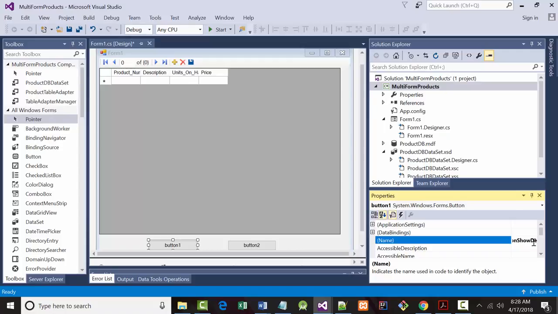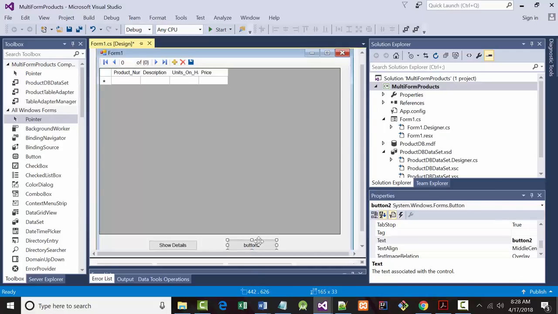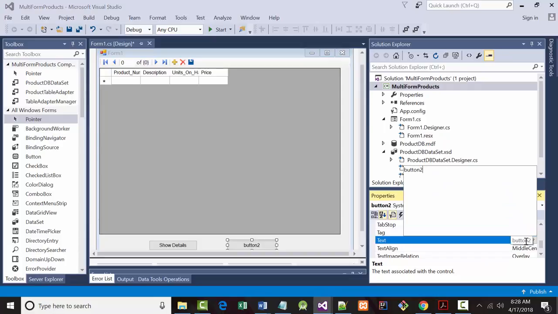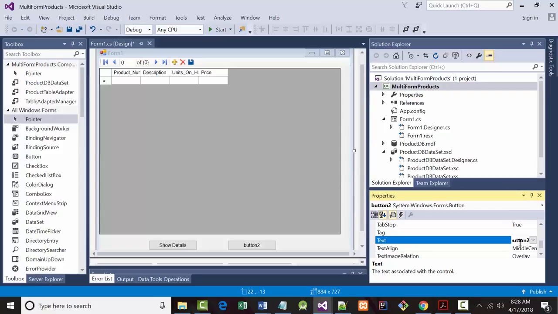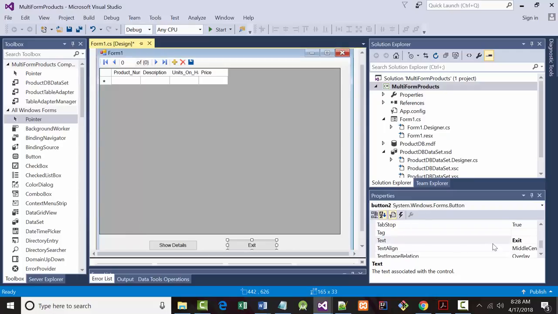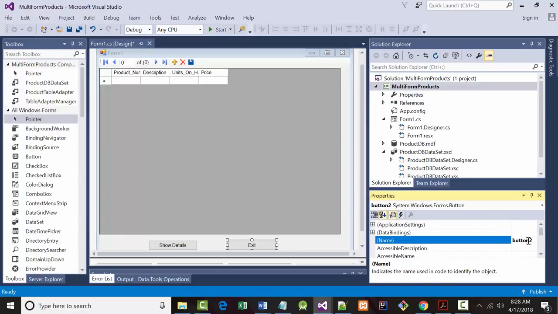So I'm going to call this button Show Details. And I'm going to make sure that the text for that also says Show Details. Remember, the text can have a blank space. All right, so there's that. The other button is just going to have the text of Exit. And it's going to be called Button Exit.